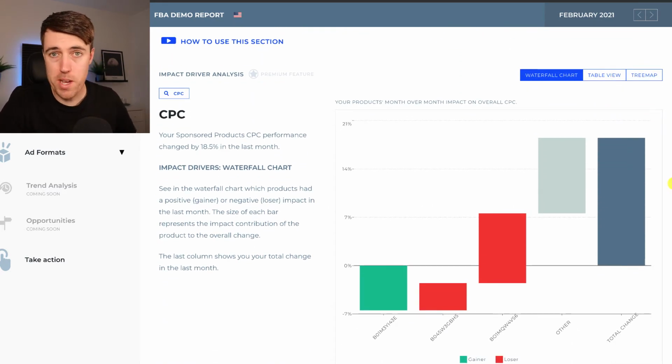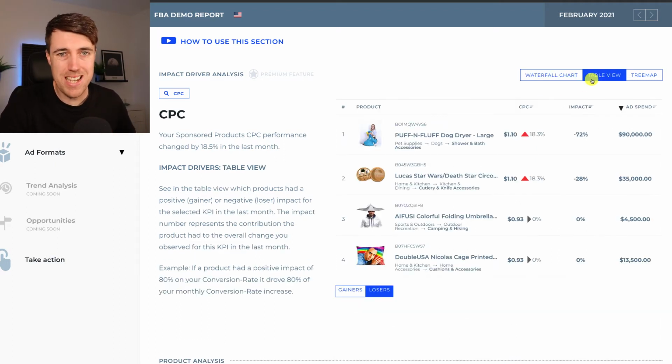You've got a number of different ways you can view this data. There's the waterfall chart, which we'll come back to. There's the table view, which is a list. If you're an ordered person and I like lists of things, this will be great for you because it's going to show you a list and order it by level of impact. What is making the most change in your account?